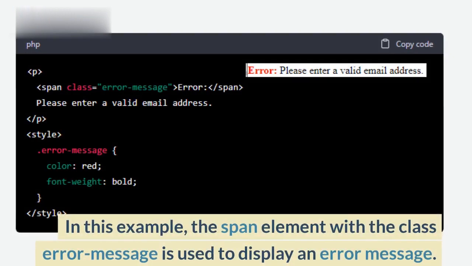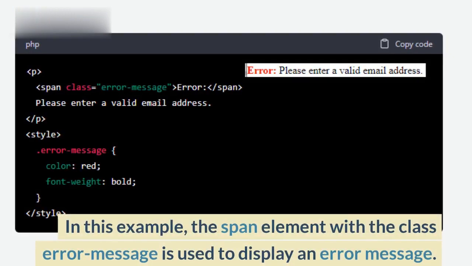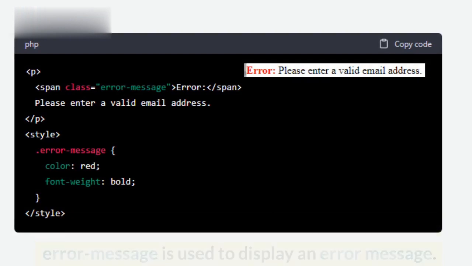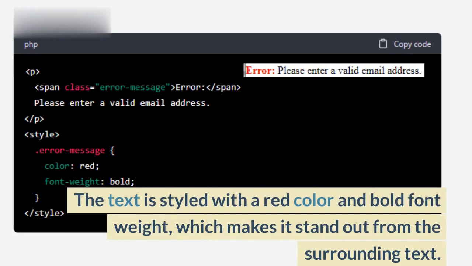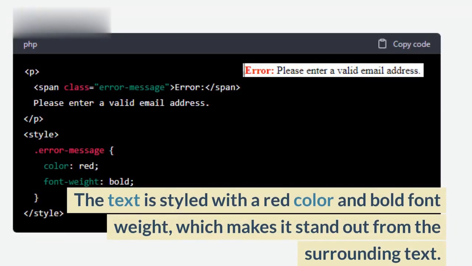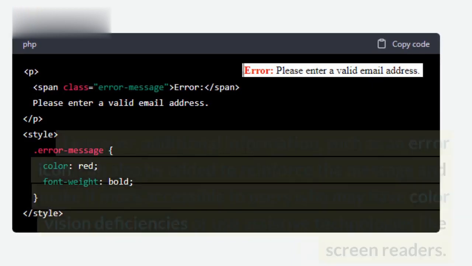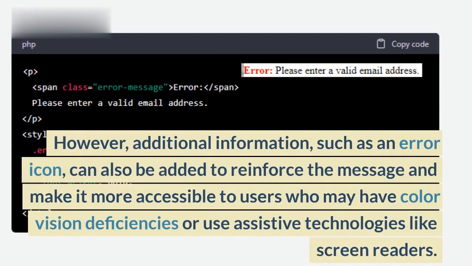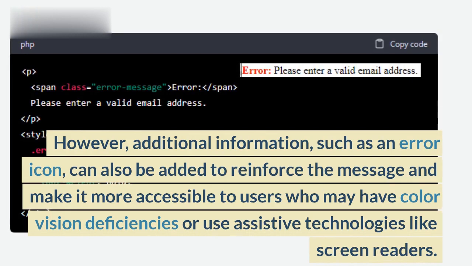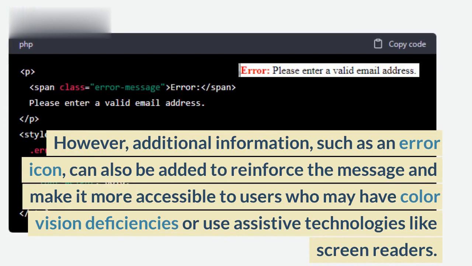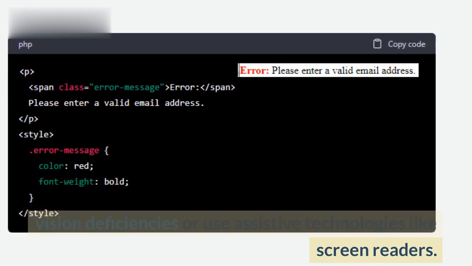In this example, the span element with a class error message is used to display an error message. The text is styled with a red color and bold font weight, which makes it stand out from the surrounding text. However, additional information, such as an error icon, can also be added to reinforce the message and make it more accessible to users who may have color vision deficiencies or use assistive technologies like screen readers.